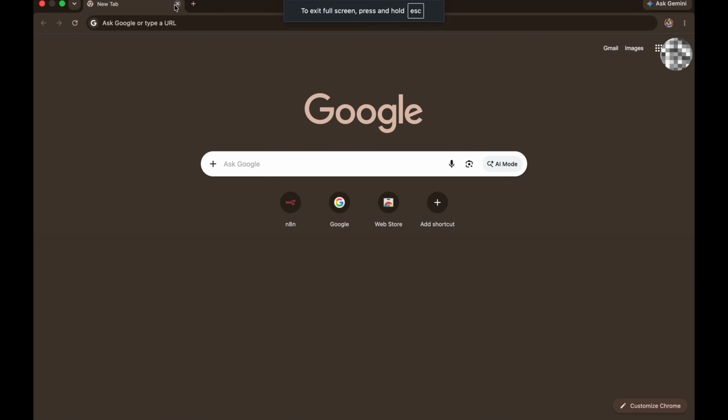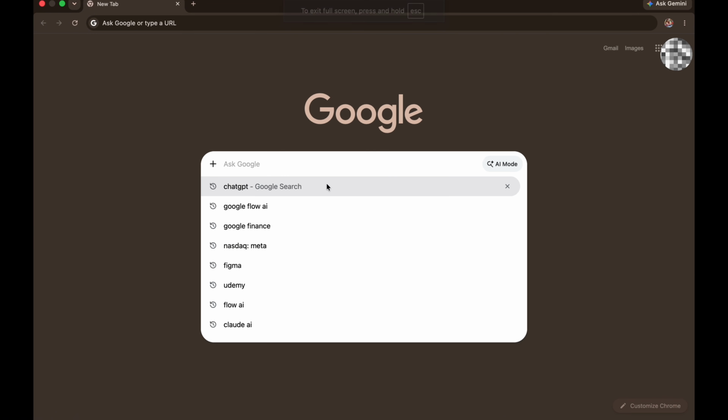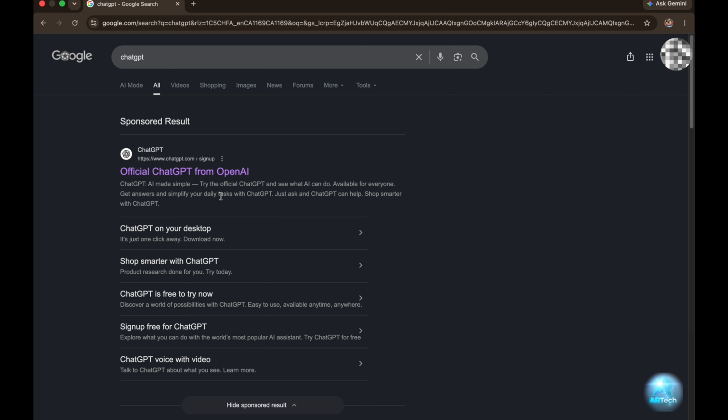First, open Google and search for ChatGPT. If you already have an account, that's great. If not, create a ChatGPT account. It's a very useful tool, especially in AI, and we'll be using it to create prompts.